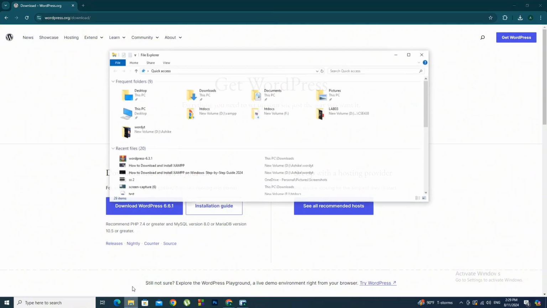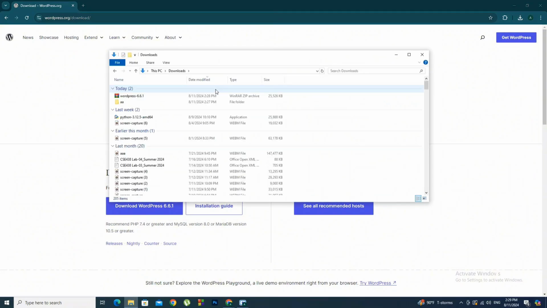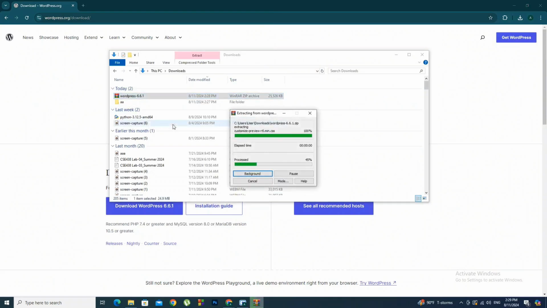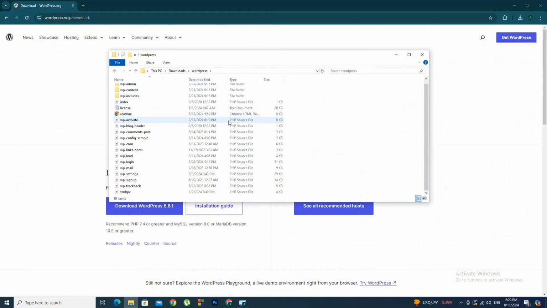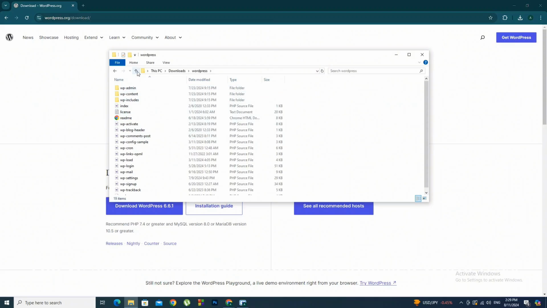Now open your download folder and find the WordPress zip file. Just extract this file. This WordPress file contains all the necessary configuration files for your WordPress website. And there you have it. You've successfully downloaded and installed WordPress. Now it's time to set up our WordPress website for MrBeast.